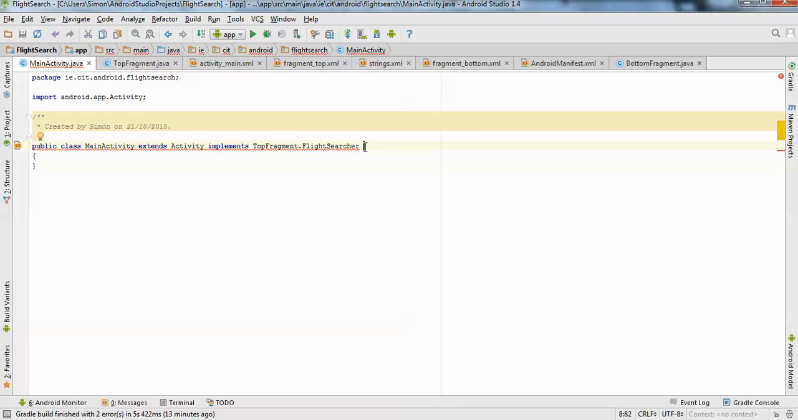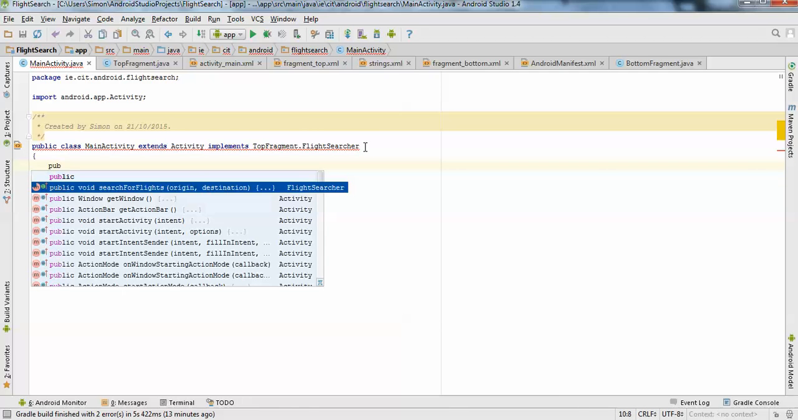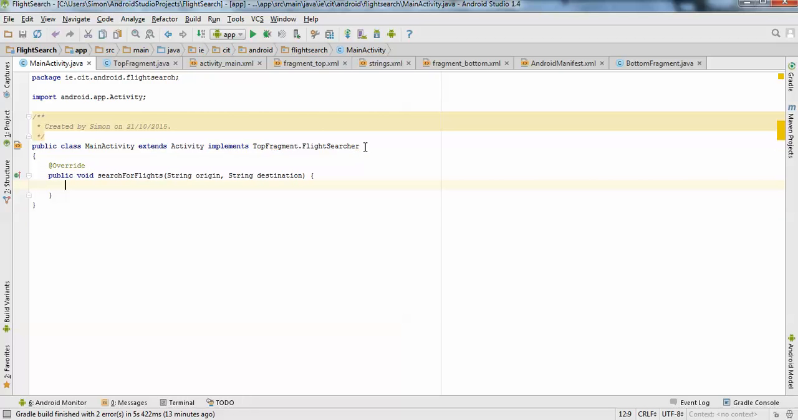And we then implement the method, and there is search for flights. Okay, so that's our implementation of this interface which TopFragment is communicating out through. So it's in here that we're going to do the communication to the bottom fragment.